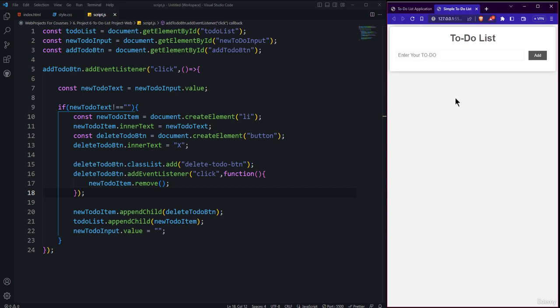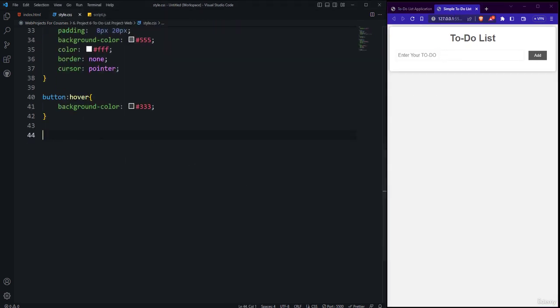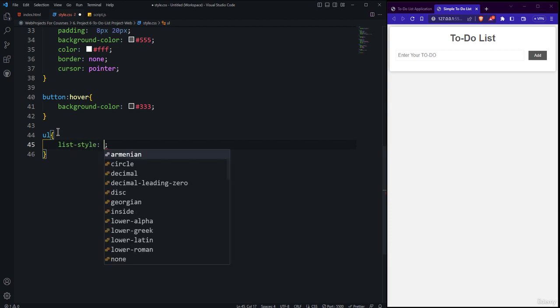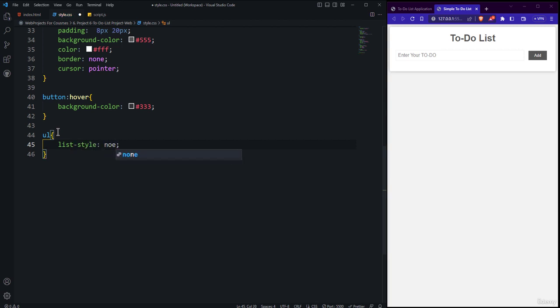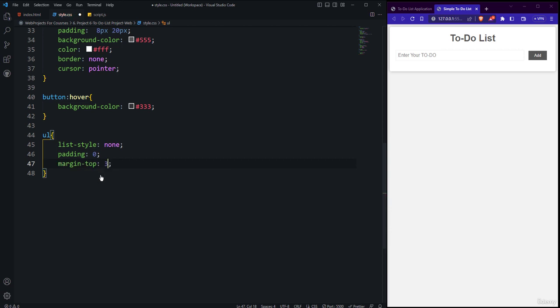To add this type of CSS, we need to come back to the CSS file. The first thing is we need to add the CSS for the UL, selecting the UL selector, which is for the unordered list. The first step is we need to set list-style to none so that we can remove the basic styling like the bullets of the list. Then we need to specify the padding as 0. Then I need to specify the margin-top property, which is going to be 20 pixels.